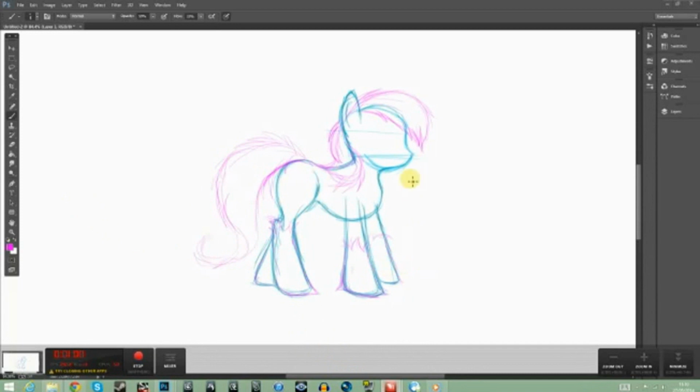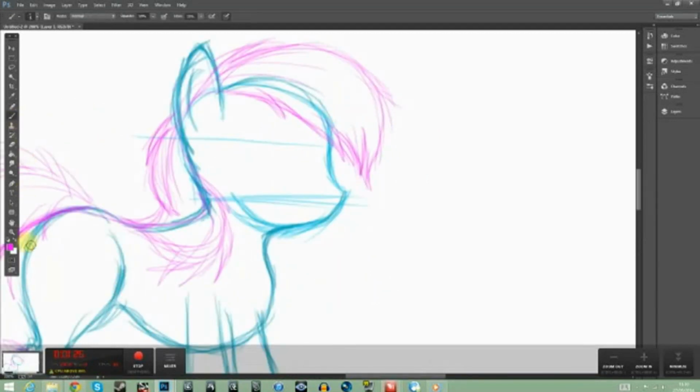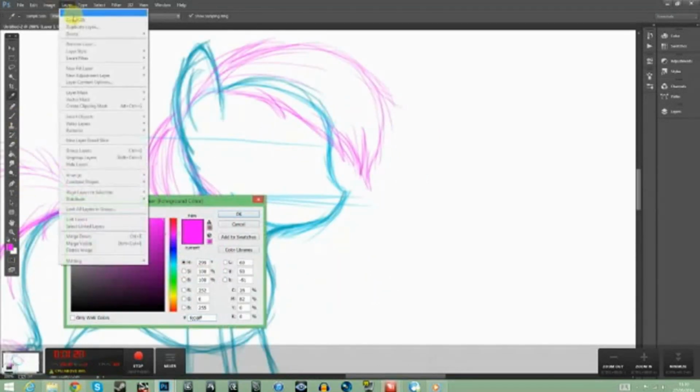Okay, so that's your basic pony shape. Now for the expression, this is the part that I love doing. I don't usually leave it till the end, but usually it's one of the first things I draw. But for the sake of this video, I'm drawing it last. So we'll zoom in on the head, and for the placement of the eye, I'm going to make it in a new layer.